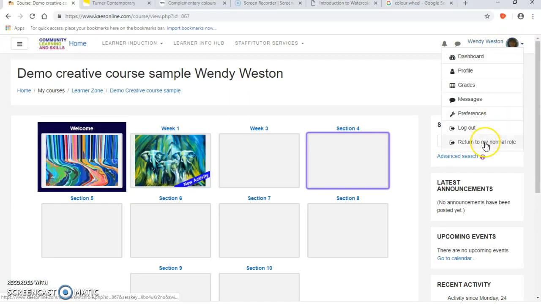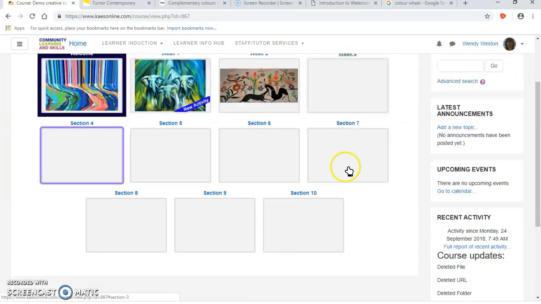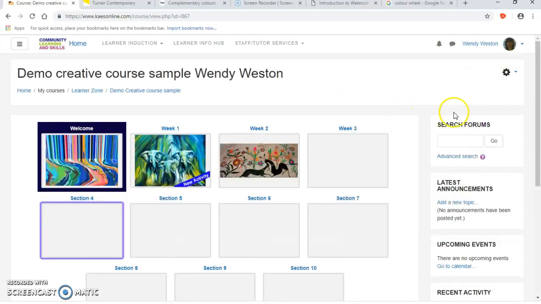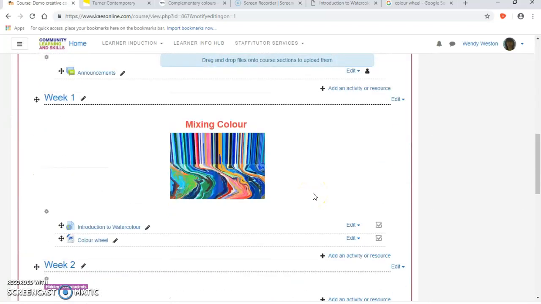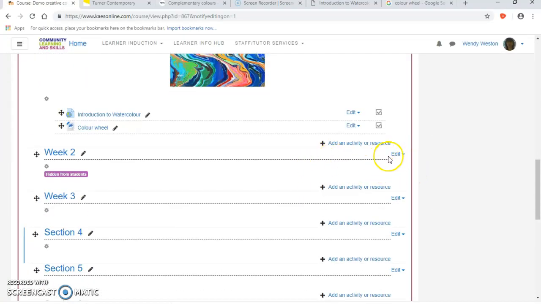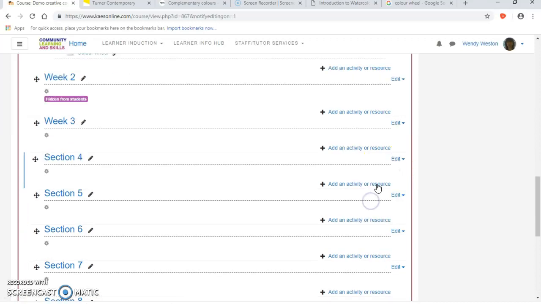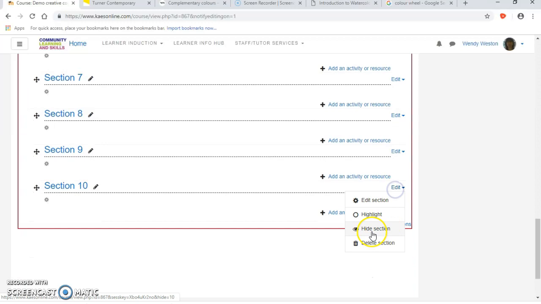Let's go back to our normal role. So click on yourself and return to normal role. We can hide some of these sections. We might actually want to give the learners section 1, 2 and 3 separately, or week 1, 2 and 3 separately. So turn your editing on and you scroll down your screen. So we're going to give them week 1, but we're going to hide week 2. So you click on the edit and you click hide the section. Just like that. Let's go week 3 and again hide. And then you just keep going down, hiding them so that the learners will only see the ones that you've not put the wink to the eye on.